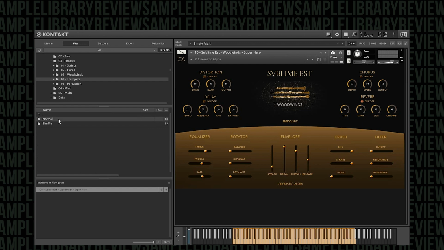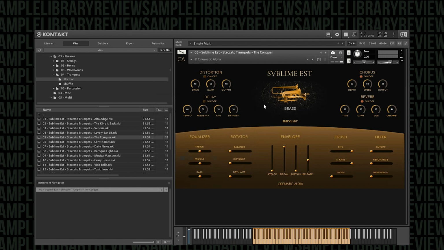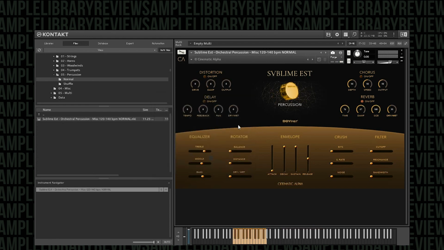And let's go to the trumpets. How about the Conqueror? And let's go ahead and jump down to the percussion. And there's actually a NKI for the percussion. It looks like a single NKI, so let's give that a try.